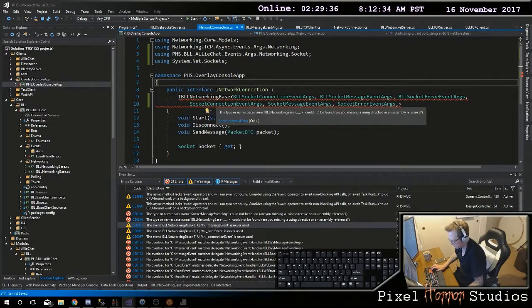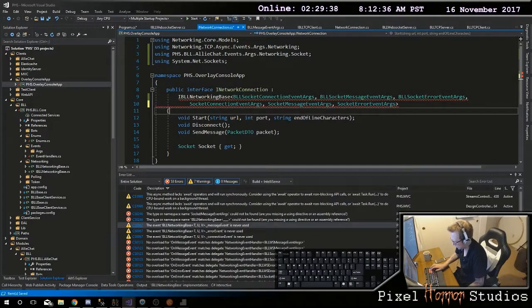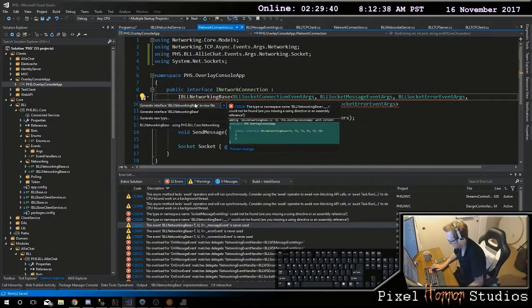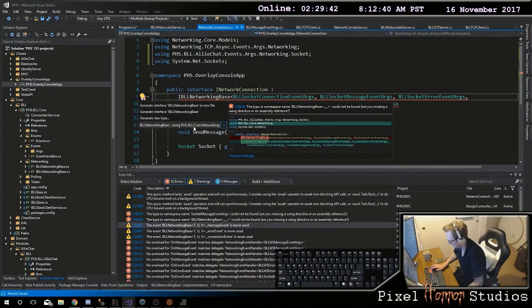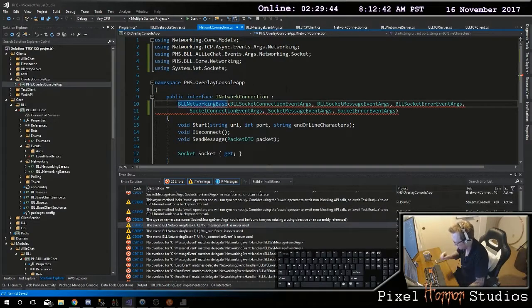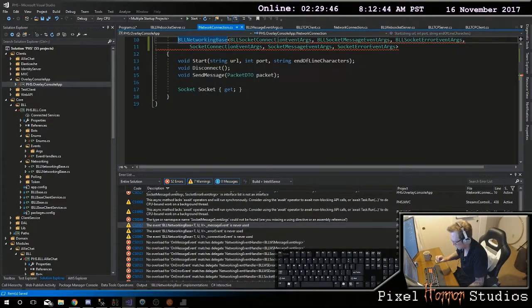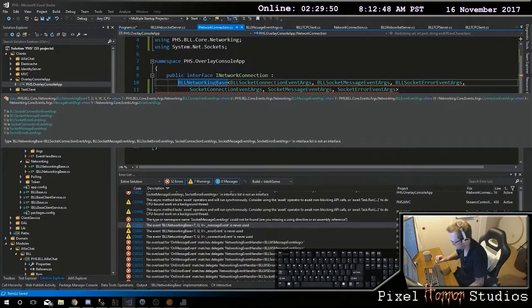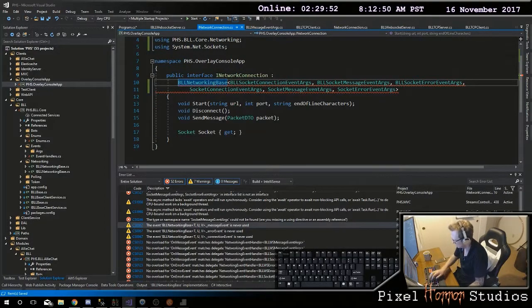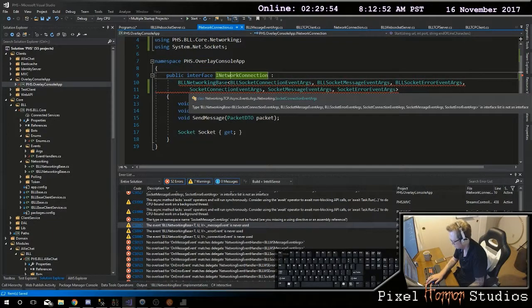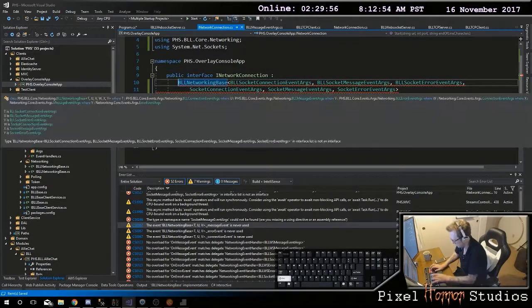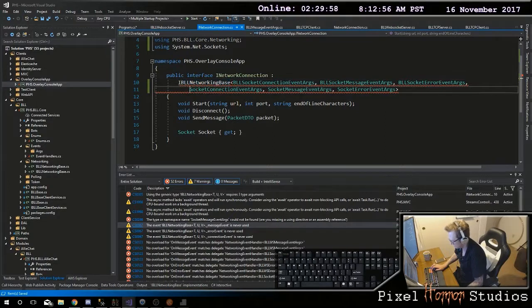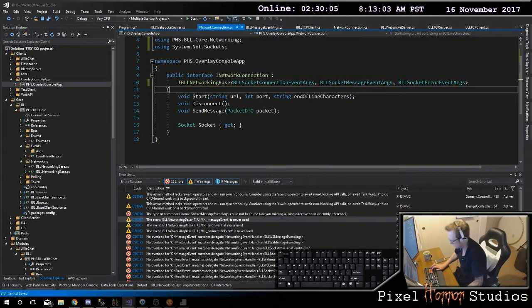What's wrong here? Core networking, that's fine. What's the problem here? It says it's not in the interface. Hold on. Oh, because this is all an IBLL networking base, which means it's just these. So we could just take this whole thing so that we save it, and then we can just add it up there. That's better.